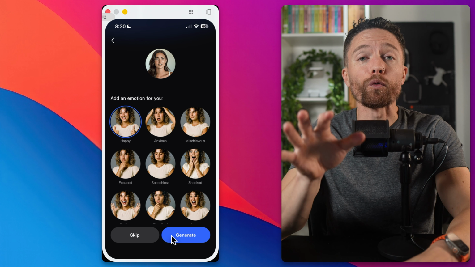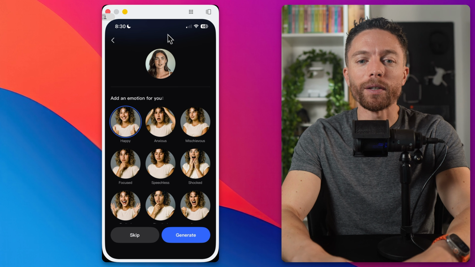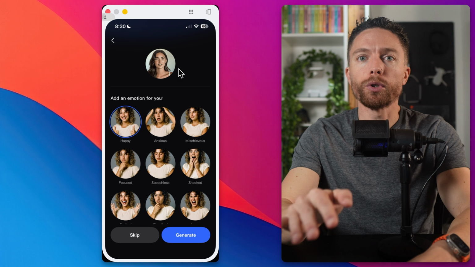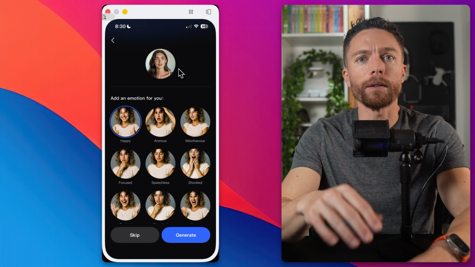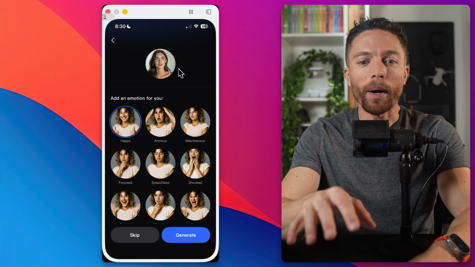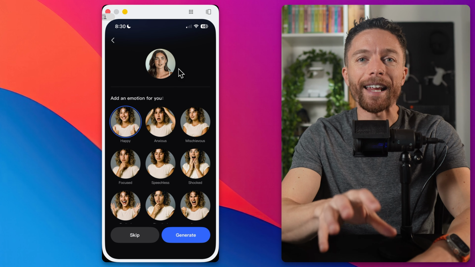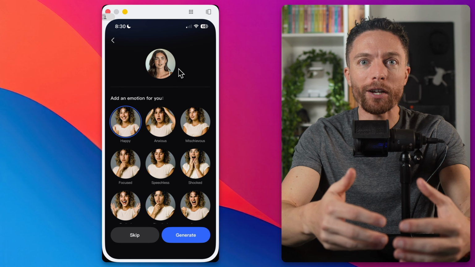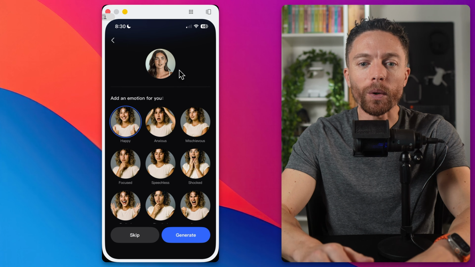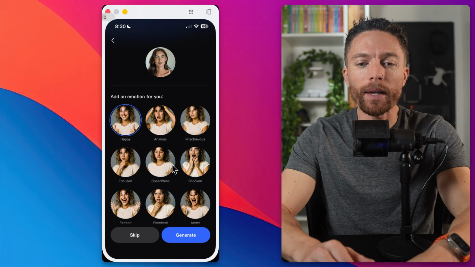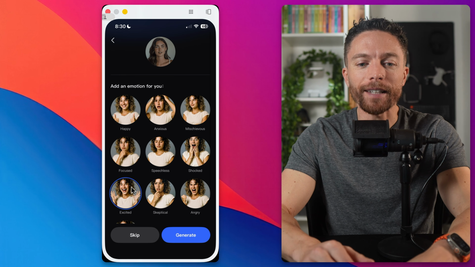Now, this is where the real magic happens, because notice up here the image of the woman that we're using. She has a very neutral expression. It's not very good for a YouTube thumbnail, but we can take that and actually change her expression using AI. So let's say we want a thumbnail where she looks excited. So I'm going to go ahead and select excited and then click on generate.